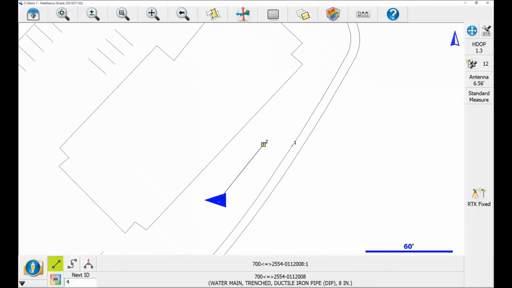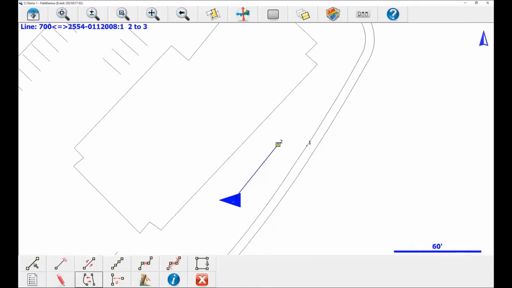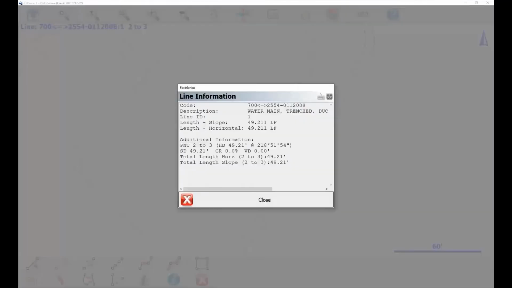Now you can simply select on the line to see all of the information. We can easily review the information for this line. The dialog will pop up and display the Appia code, the description, and it will also provide other information such as the linear length and the grade for the construction inspector to review.